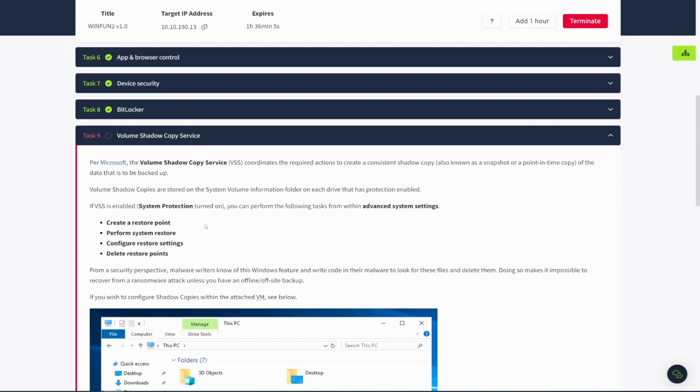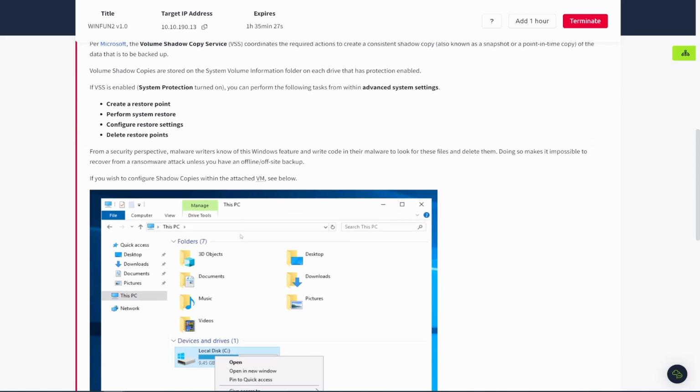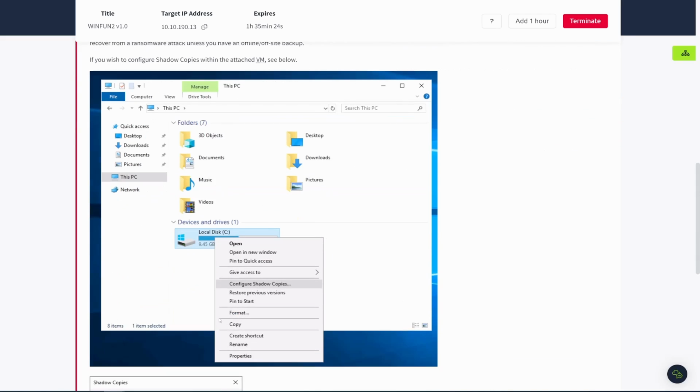Per Microsoft, basically what it is, it creates a consistent shadow copy, or a snapshot, or just a point in time copy of the data that is to be backed up. They're stored in the System Volume Information folder on each drive that has protection enabled. Short for Volume Shadow Copy Service is VSS. You can perform the following tasks from within the advanced settings: create a restore point, perform system restore, configure restore settings, or delete restore points. So that's kind of what this looks like.